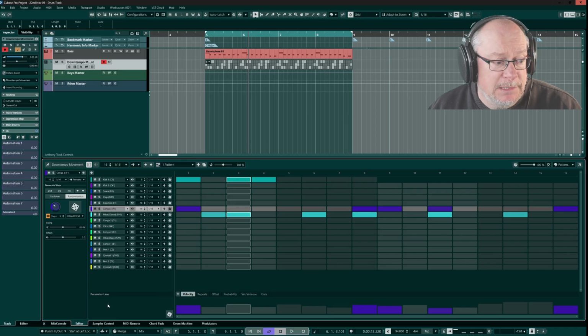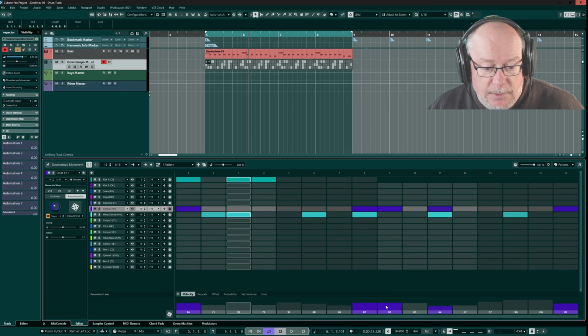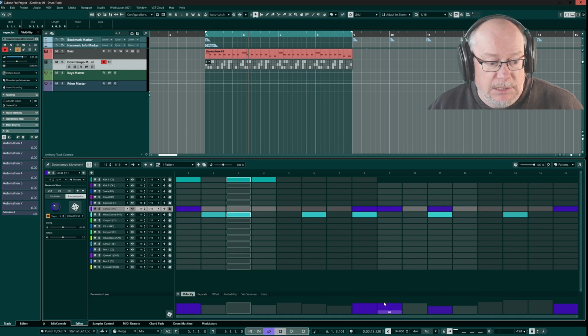Down at the bottom of the pattern editor, we have the parameter lane. At the moment, it's representing velocities. So here we can see the velocities of each of the conga hits. I can edit any of them individually by simply clicking in the velocity bar and dragging up and down. If I hold the shift key down and do the same, I can edit every conga hit simultaneously.